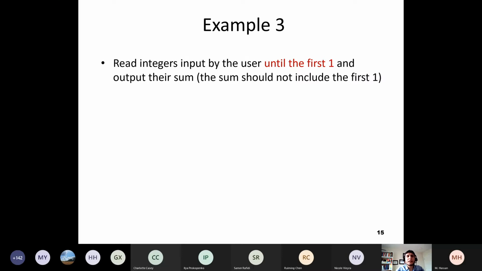Okay, going back to what I was saying, previously we read a specific number of inputs from the user, which was 10, right? In this example, we want to keep reading from the user until the user decides not to input anything more, which for us here means that if the user inputs one, then we stop. Otherwise, we keep reading. And once the user inputs one, we just output the sum of all the numbers. The sum shouldn't include the one that the user inputs. So we use one as a mark that I'm done with inputting my integers. Okay, how to do this?